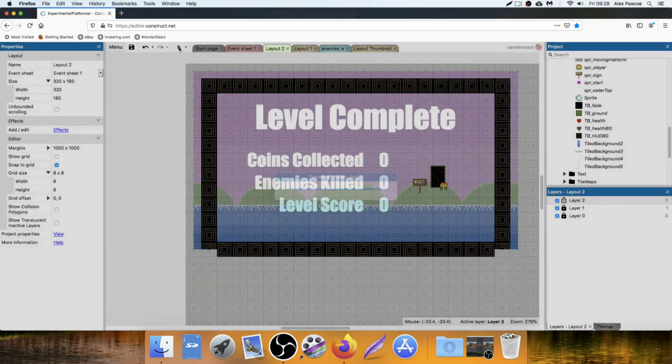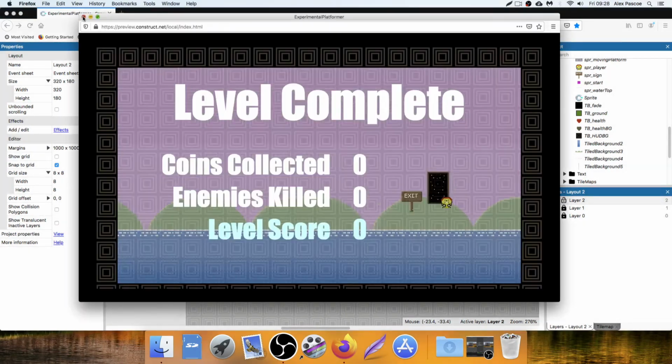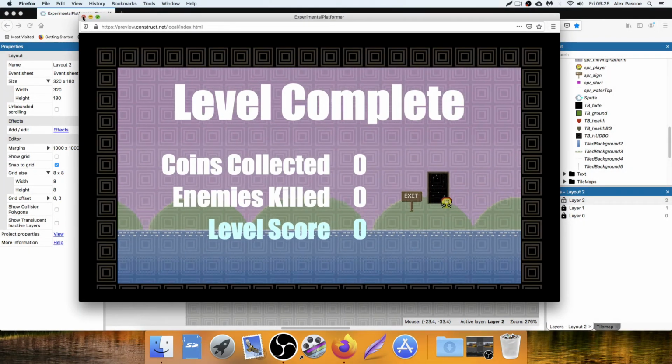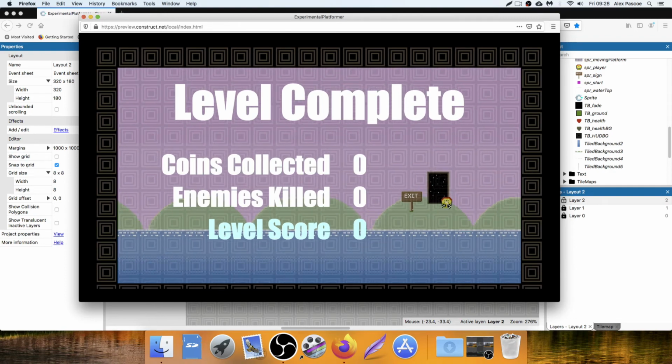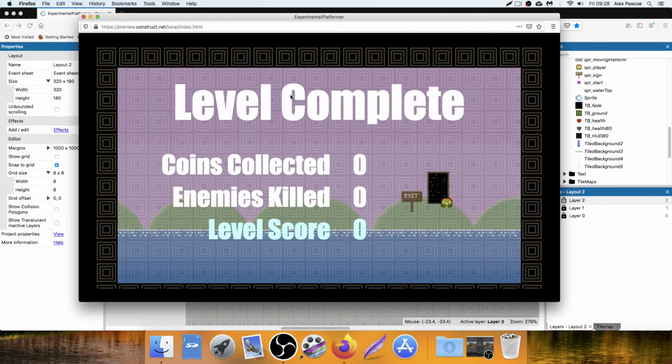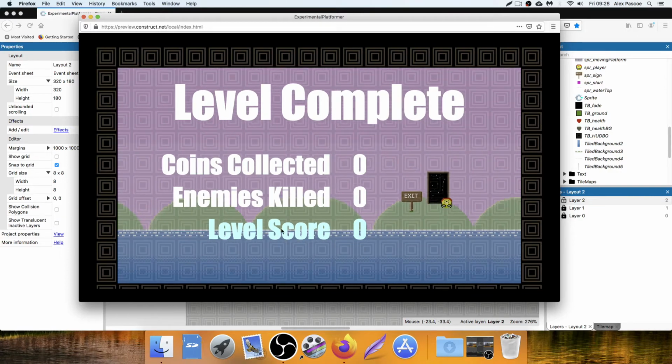Let's just take a look, see what it looks like. Yeah, I quite like it. I like the starry effect on the door. The little fella's just idling there. Got the exit sign. We've got level complete, coins collected, enemies killed, level score.